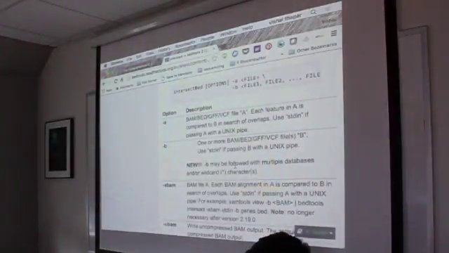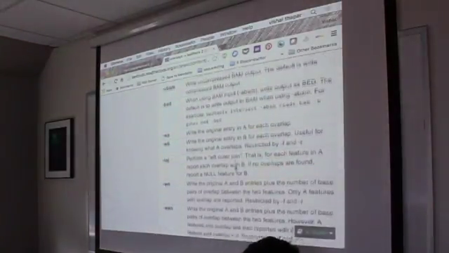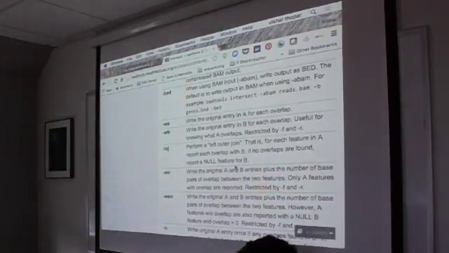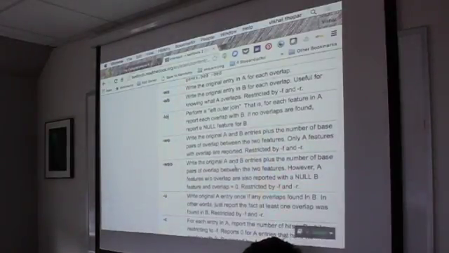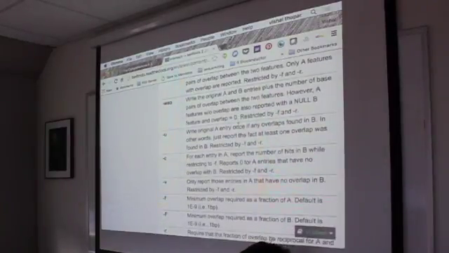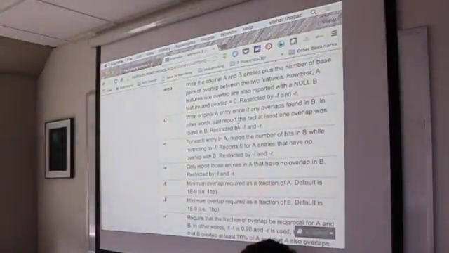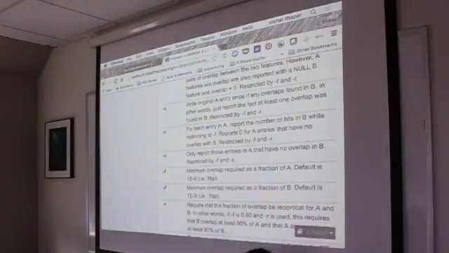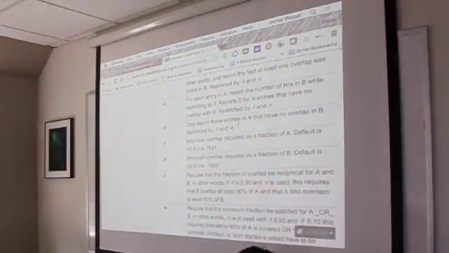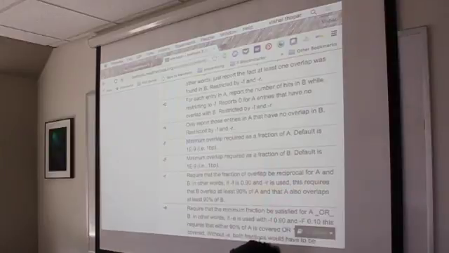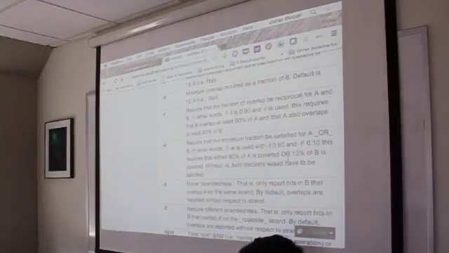So here are the options, right? You have A, B, ABAM, UBAM, BED, WA, original entry in A, original entry in B, left outer join, that is for each feature report the overlap, WO, WAO. I don't think this is it. Minus U, minus V is no overlap. So this is the minimum, minus F. Right? As a fraction of it, so you can put 10% or 5% or whatever. Got it? Okay. So, does that make sense?